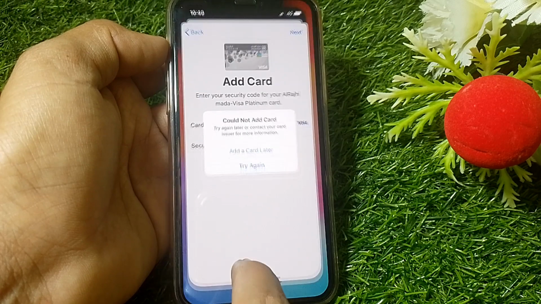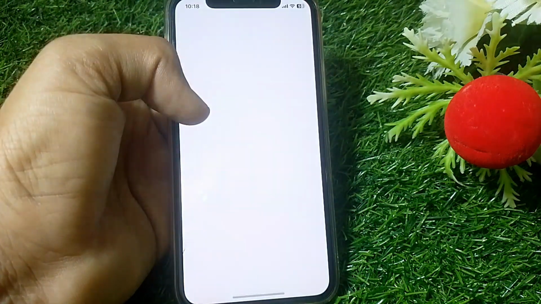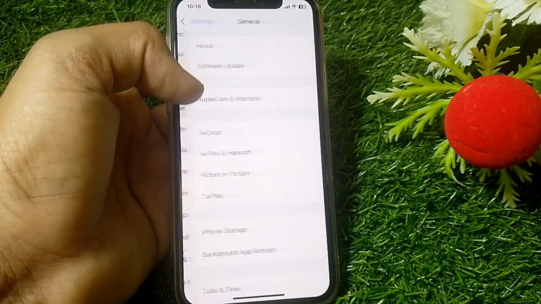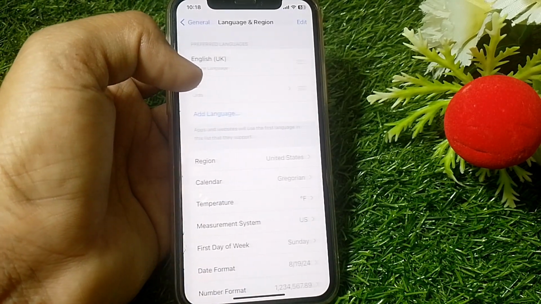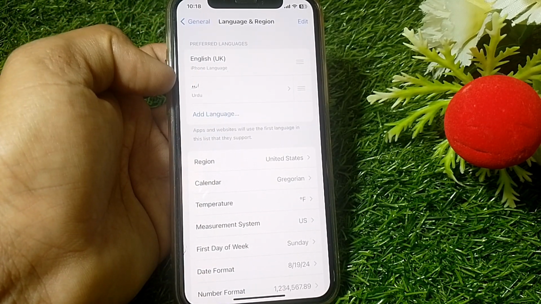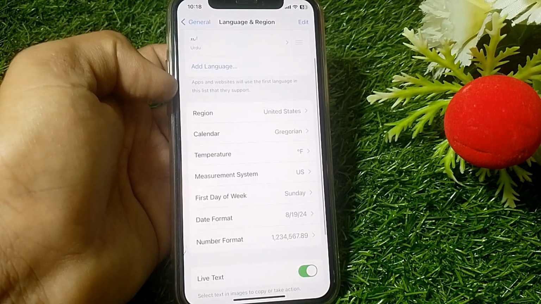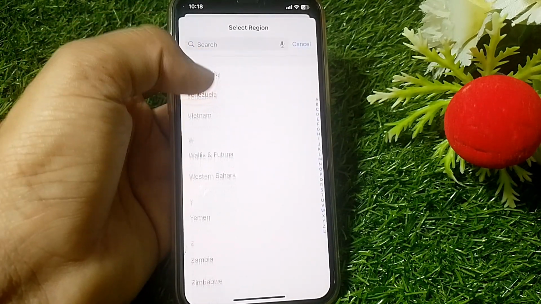First of all, you have to close this page. Now guys, basically it happens if your region is not selected correctly. So you simply have to open General, scroll down, and from here tap on Language and Region. Let me tell you that from here you have to select the same region in which your debit or credit card was made. So just tap on Region and select your region.